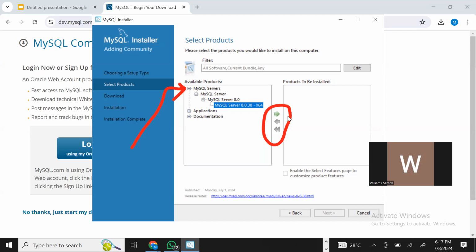Please concentrate. So you come here and click on this forward arrow and it moves it to the product to be installed section. Okay. Now, what you have just moved is a product we call the MySQL server.